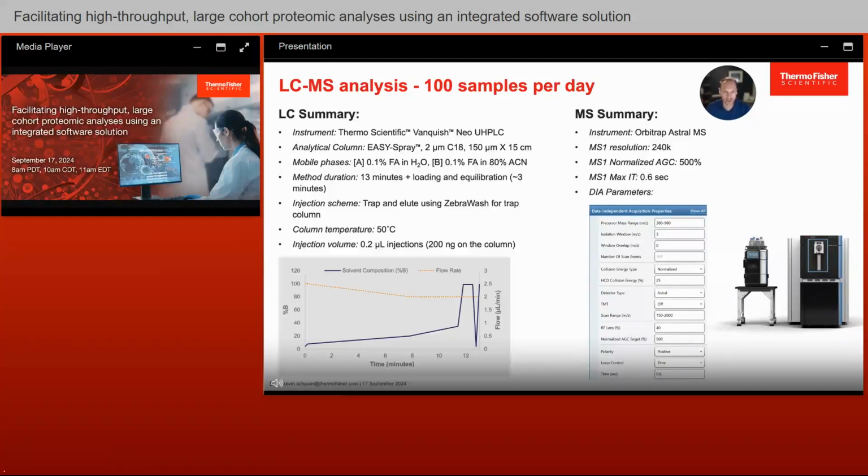200 nanograms of peptides were loaded on column for each run, and we did use a trap-elute setup here, and we utilized the Zebra wash function, which is part of the Vanquish Neo, to reduce carryover between analyses. A short sawtooth gradient lasting approximately 30 seconds was also added to the end of each of the runs as an additional cleaning step for the analytical column.